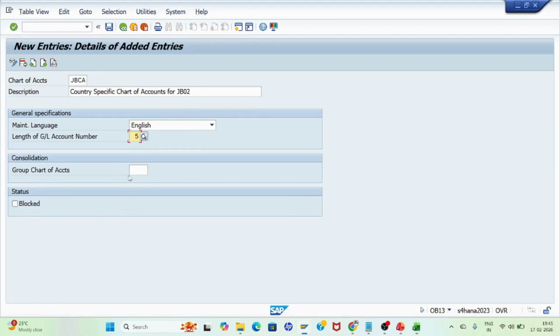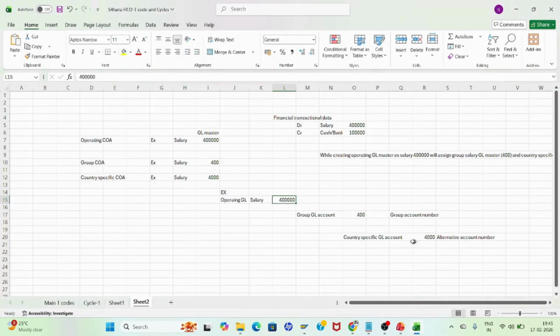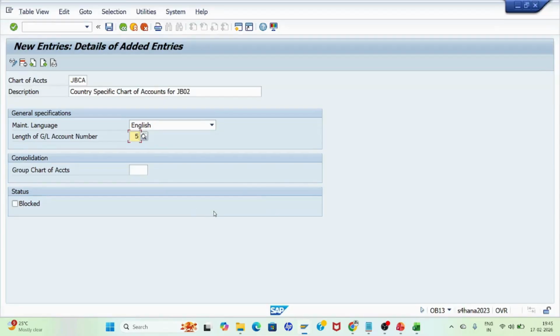The group chart of account is not required to be updated in the country specific chart of account. This particular country specific GL code collects the data based on the operating GL code, the operating GL master data, where we assign the respective country specific chart as per our example. You see, these country related GL accounts collect the data from the operating GL account code while creating the operating GL master data. Okay, just press enter and click on save. Data was saved successfully.